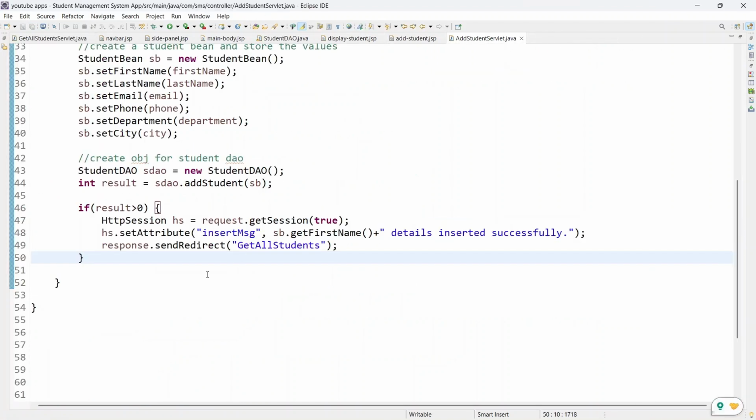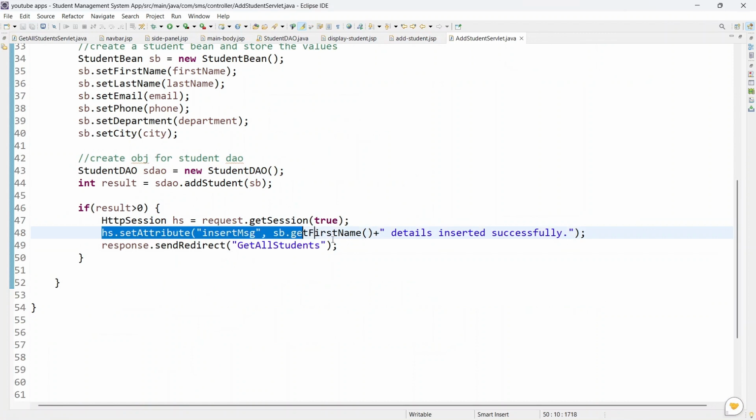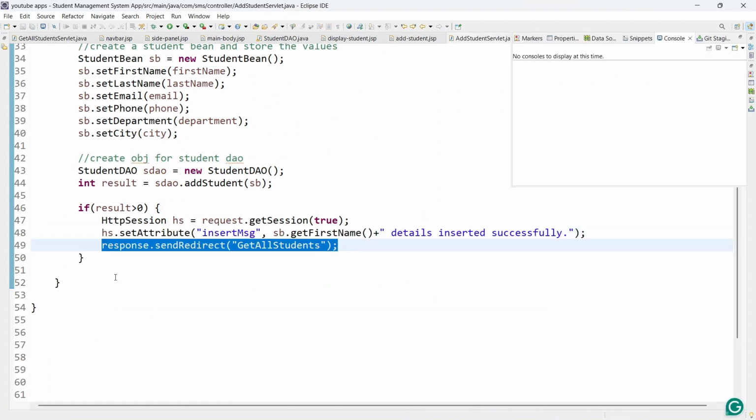So why am I printing the message? Because this message will be printed first, followed by all students being displayed.